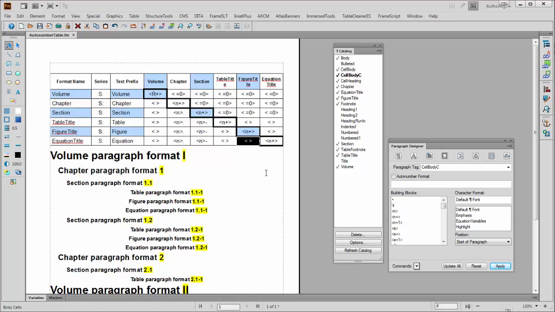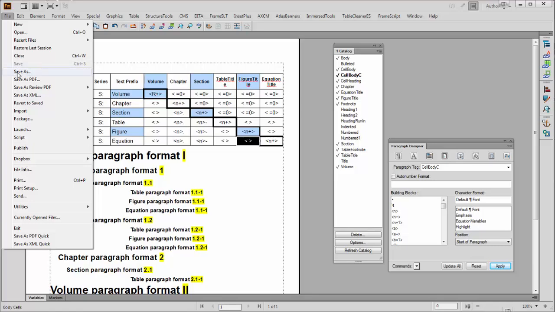So that's pretty much it. And you can see how much easier it makes to visualize all these formats at once and how they relate to each other. Now we have to figure out how to get these into the paragraph designer. Let's try to figure out an easy way to get them in here. So let's save this, and then let's make a copy of this.